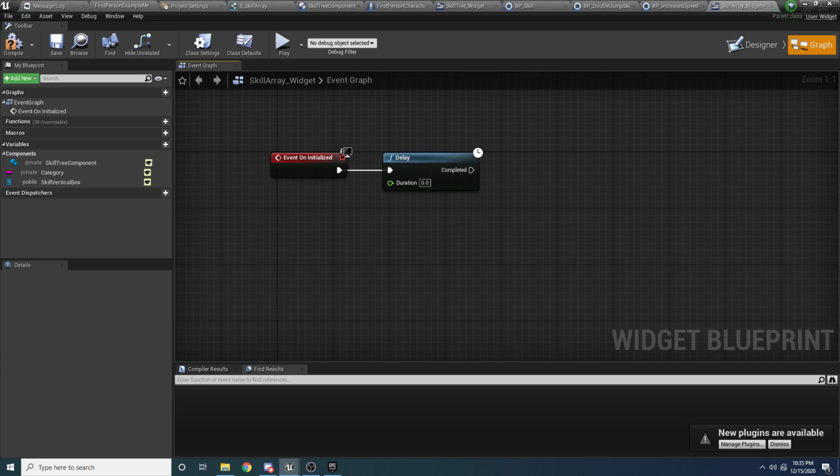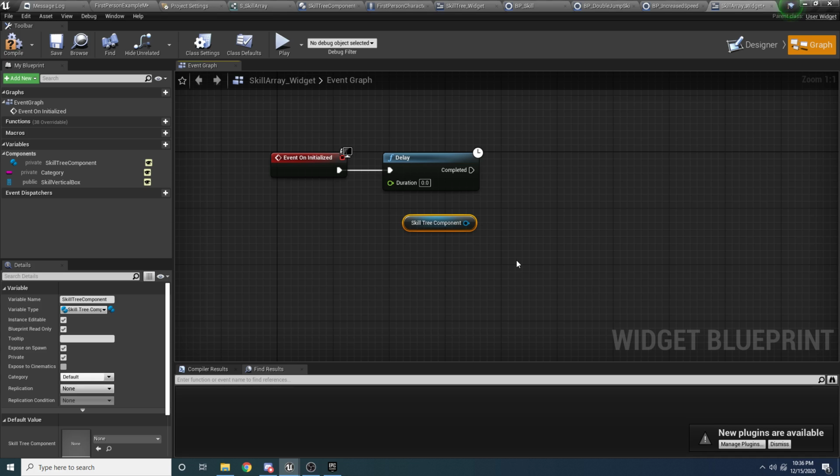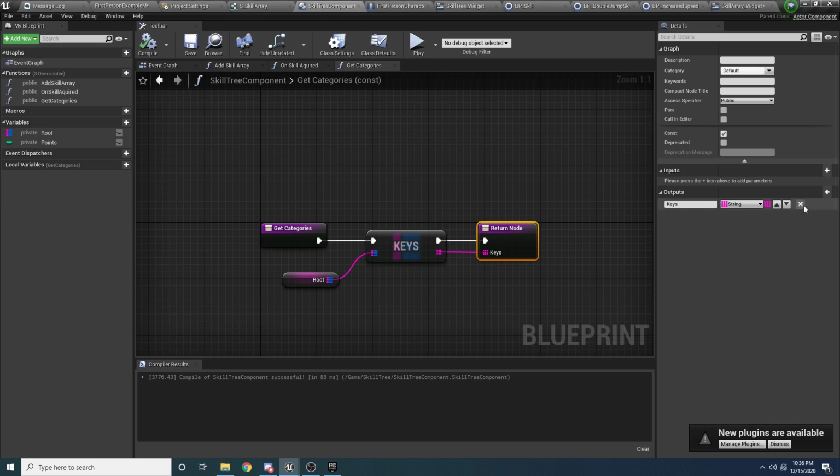And so this time, what we want to do is get all of these skills that are inside of the category that we represent. To do that, we can drag in our skill tree component. And we need a function that returns to us basically what I just said, a function that returns all of these skills inside of a specific category. So let's go to our skill tree component and just write that function real quick.